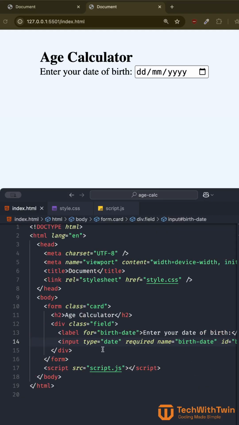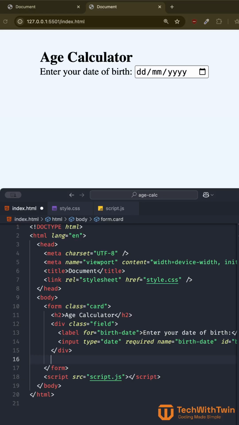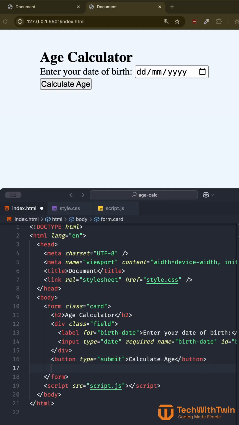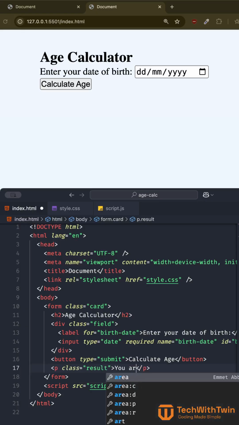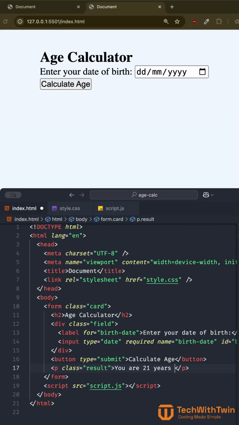So that's it. And then finally, let's add a submit button. So button, and then you can say calculate age. And then this one will have a type of submit. And then finally, let's add a paragraph tag and call it P of result, which now will show us the result like you are 21 years old.